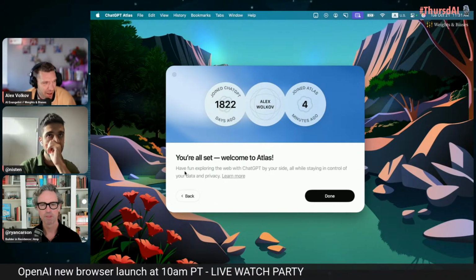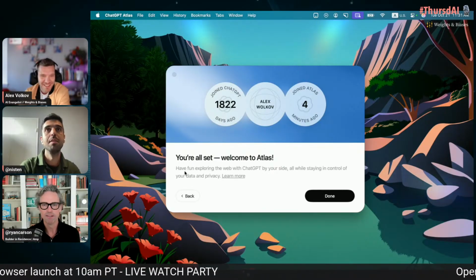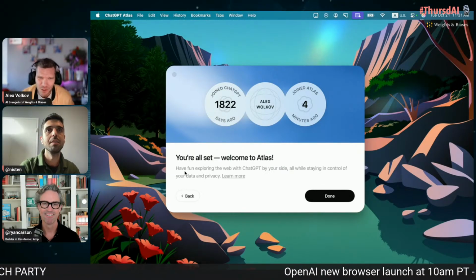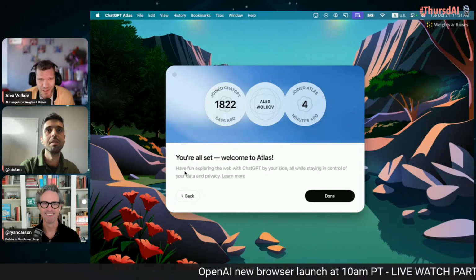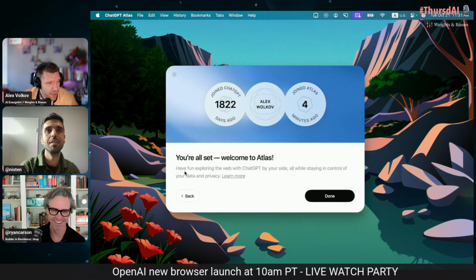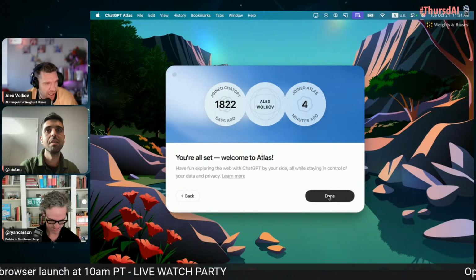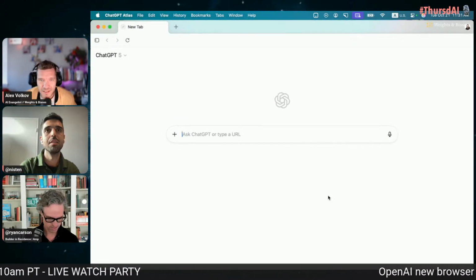There's my name here. I really like that. This is great. This is pretty cool. I did not know that 1,822 days passed since ChatGPT was launched. What? Okay. All right. Welcome to Atlas, folks. Have fun exploring the web with ChatGPT by your side. Done. And we're in. This is a browser.